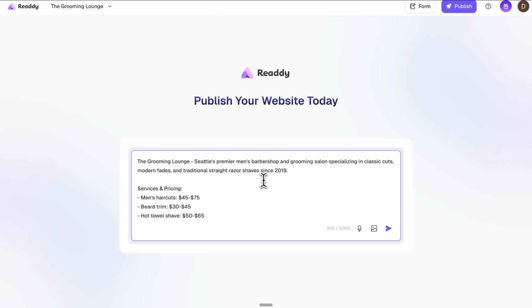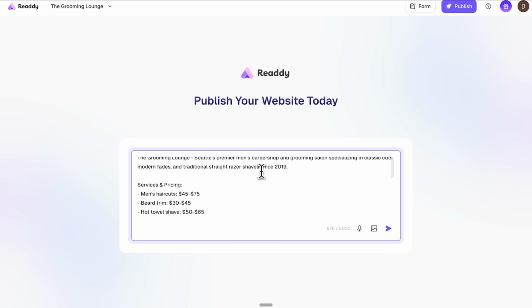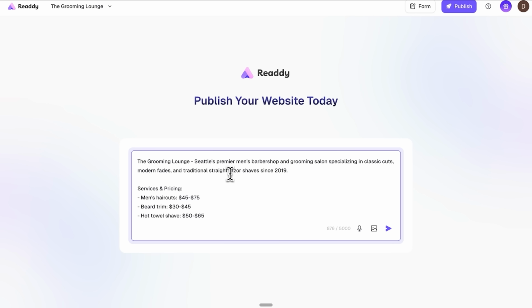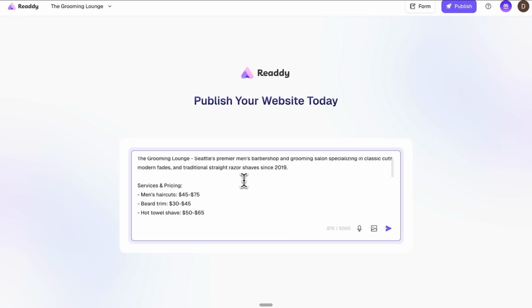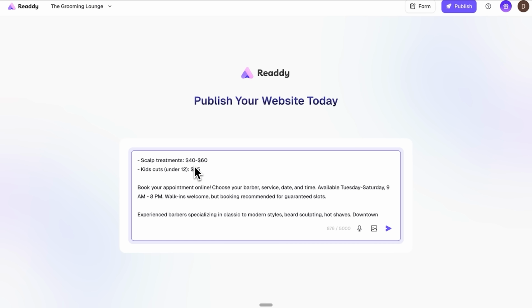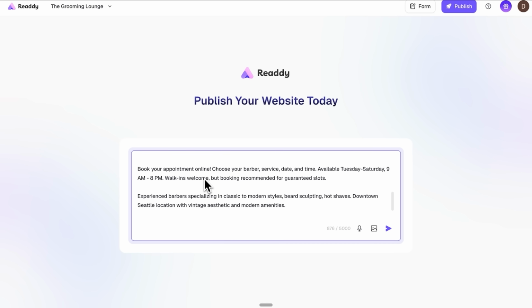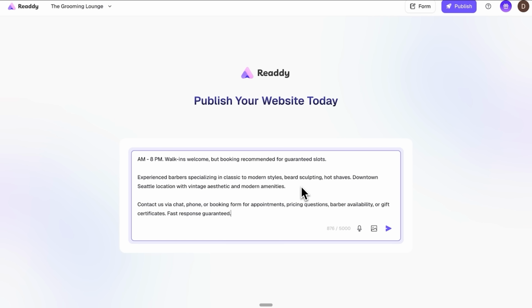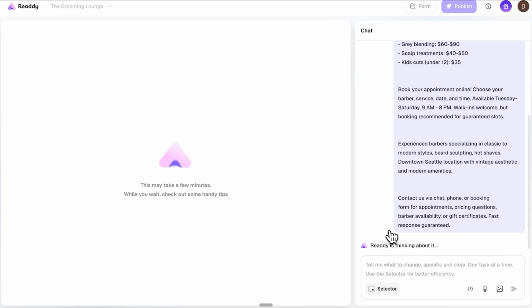want to create. So this will be the Grooming Lounge, a men's barbershop in Seattle that has been operating since 2019. I've already written down the price list for the services offered. I'd like the site to include online booking, a schedule, location, styles, and contact info. Let's send this prompt, and the smart assistant immediately starts building the website.